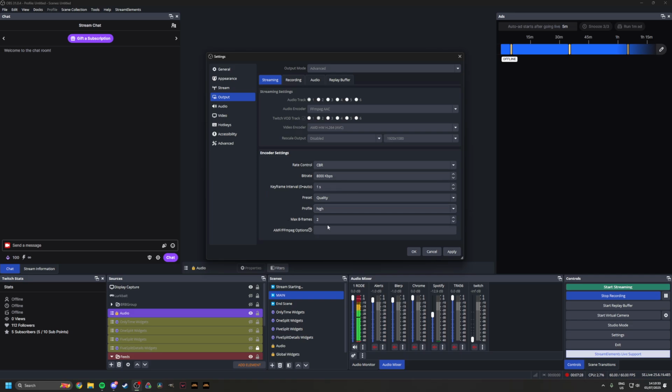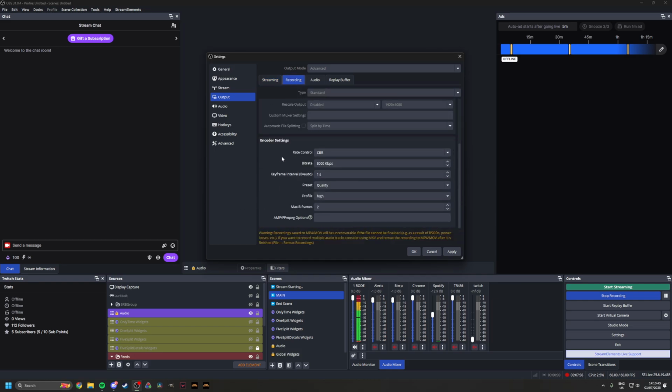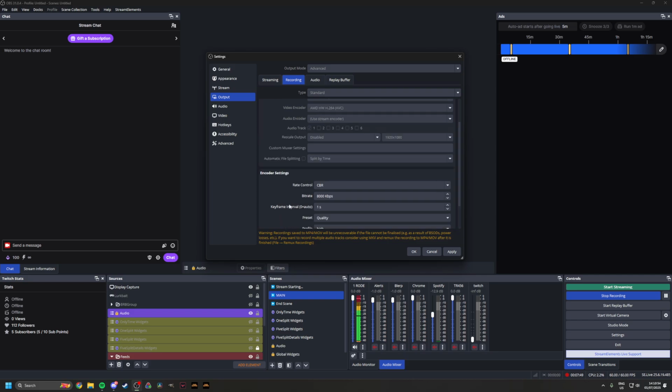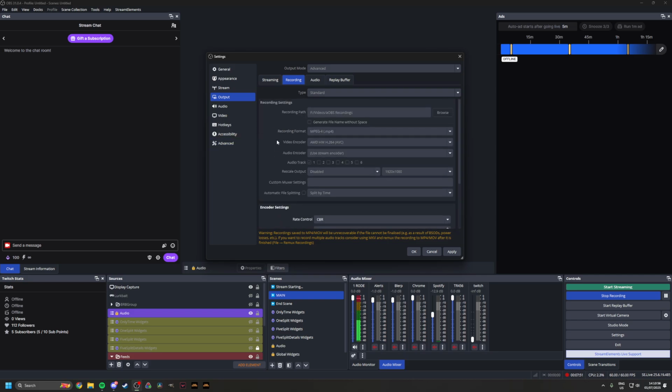And then here you have max B frames. I would set this to 2. You can also set it to 4 if you want a couple more B frames, but it is more intensive on your computer, so I would just stick with 2. The same thing goes here for recording. I prefer the exact same things on my encoder settings in recording, so make sure you copy those over. CBR 8,000, 1 second, quality high too, and any P numbers that you have if you have an NVIDIA card. And that's essentially that.